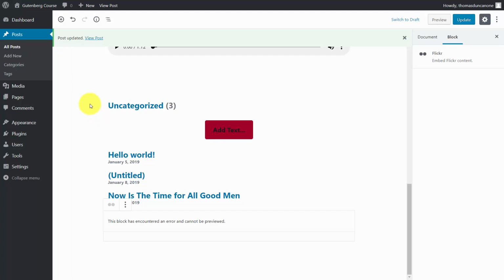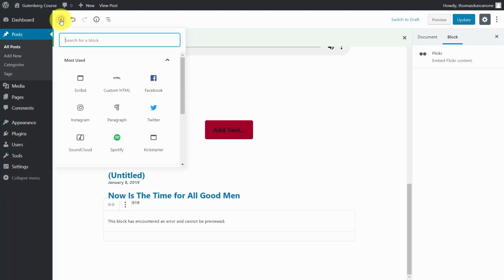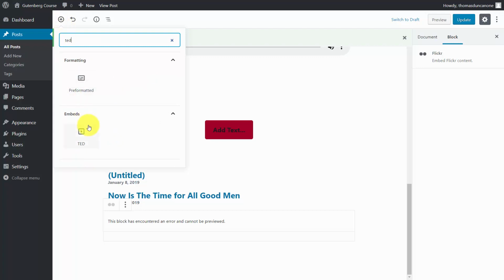Welcome back. Now, there are some Gutenberg embed integrations that don't fit neatly into any category. So for example, if we were to click the Add Block button, and in this case, if we were to type in TED, you'll find a TED embed for the presentation-based organization.